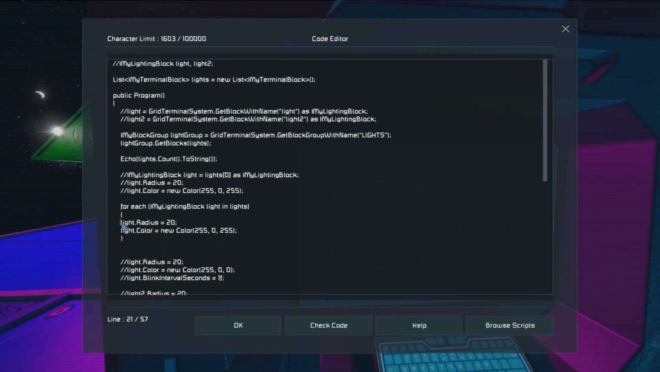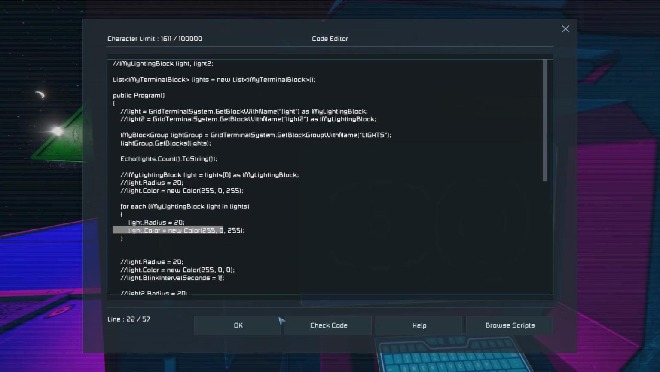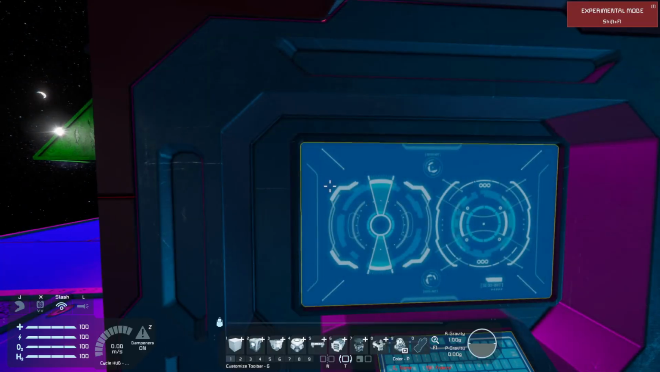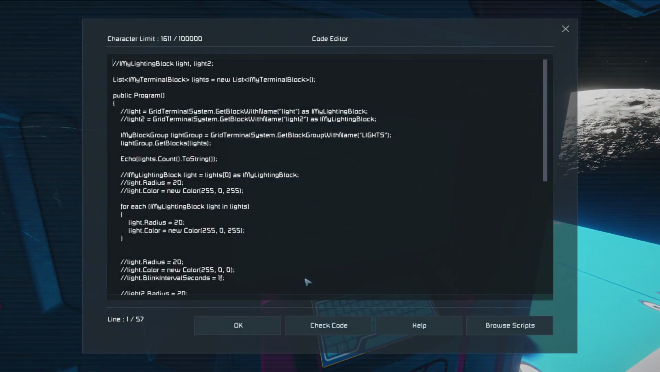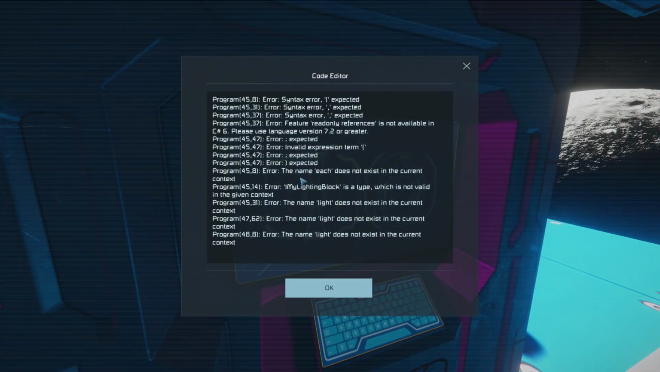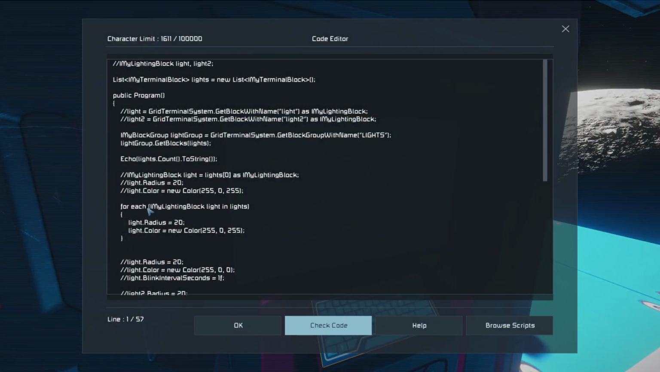Uncomment, uncomment, indentation discipline, and go. And it's ignored me. Check code? Oh, because it's horribly wrong. Open bracket expected. Where? Well, this can't be wrong because it's commented out for each.